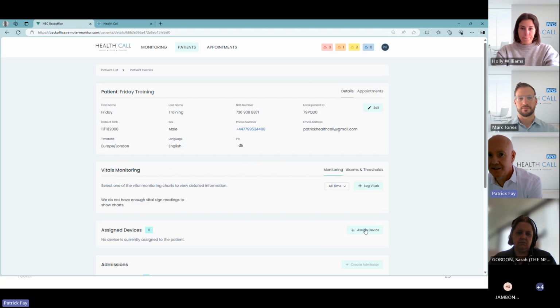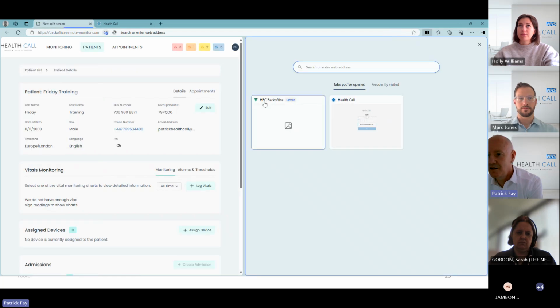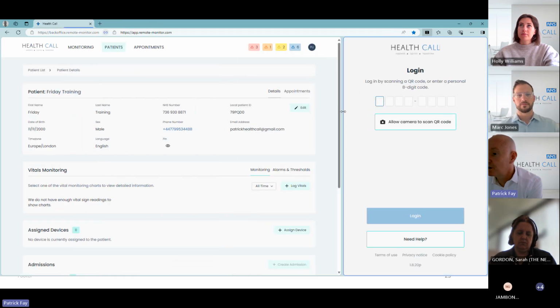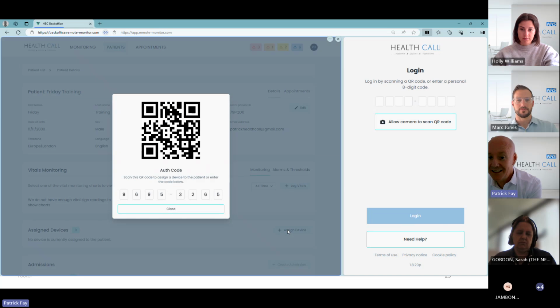So assign device. Tell you what I'll do first, a little bit of cheating. I am going to bring this up, and this is what your app will look like. So if you were to click the Health Call app on a tablet or a phone, it would bring up this screen if it's not assigned to anybody. So you're going to click Assign Device, and it's going to be even easier for you because you're going to push the Allow Camera to Scan QR code, and you're just going to take a photograph.